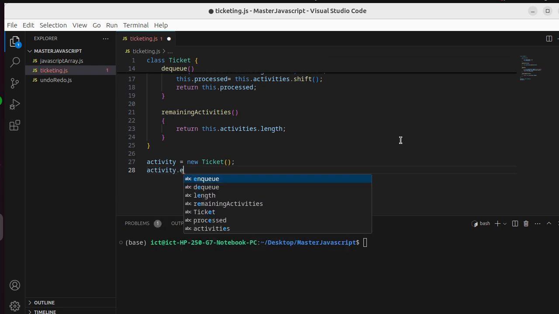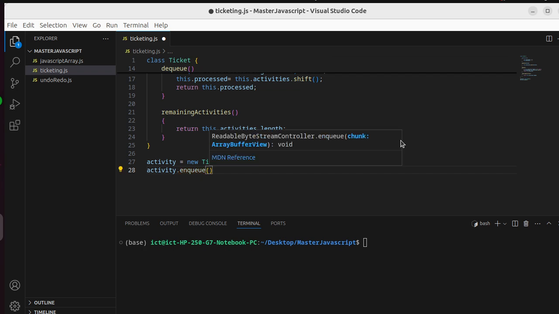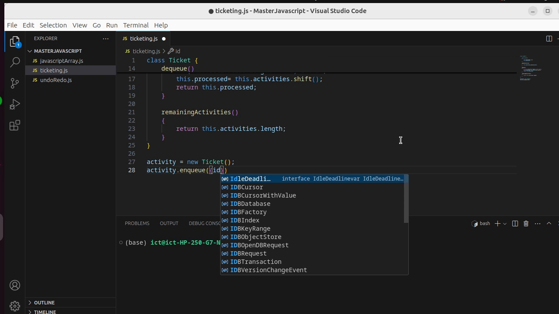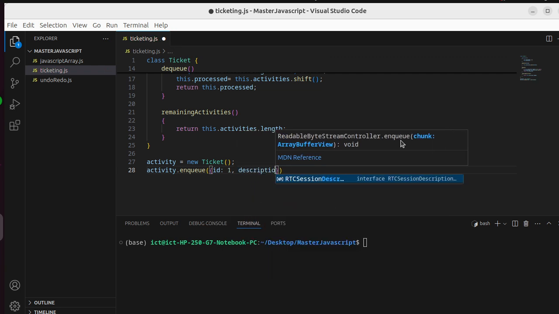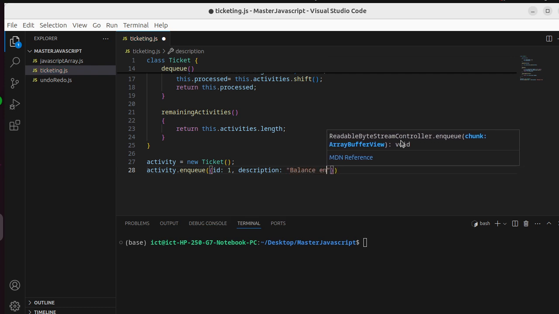dot, we want to enqueue or add the activity to the queue. So I want us to enqueue maybe an object which has an ID of, let's say, 1, and also has a description. So we can have this as 1, description. And then for the description, you can say maybe you are coming to check for the balance inquiry. We have this as our first activity that we are enqueuing.